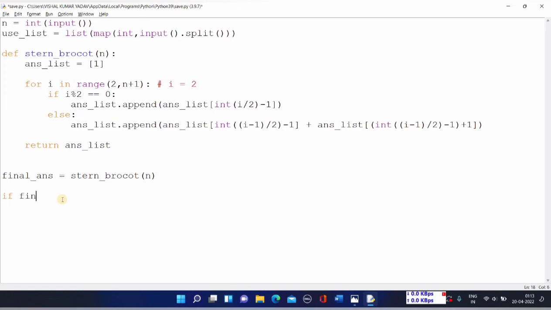Now see what I have to do. Final answer is equals to user list. What does this mean? देखो मेरे यूजर ने मुझे एक लिस्ट दिया है और मुझे मेरे फंक्शन से एक लिस्ट मिल रहा है. So what I am doing is I will be checking whether both these things are equal or not. अगर ये दोनों चीज इक्वल है, what does this mean? इसका ये मतलब बनता है कि आप print yes, this I have to print. और else में मुझे क्या लिखना पड़ेगा? Else print no.